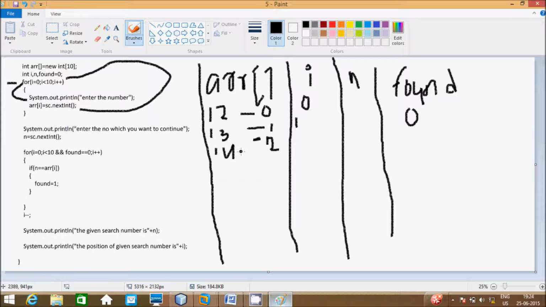Again, that will check and increase the value of i. i is now 0, 1, 2, 3, 4, 5, 6, 7, 8, 9. So if i becomes 10, the condition 10 less than 10 is false, so control comes to this position.